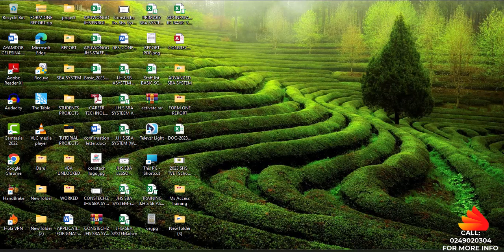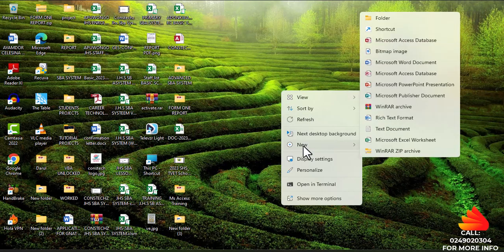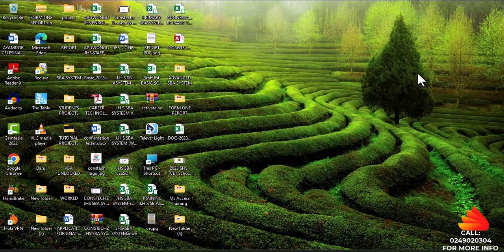Today we are going to look at how to design our student or school management system from scratch. So first of all, I'll use this method to create my MS Access. I'll go to New, and then I'll locate Microsoft Access database. I'll click on it.